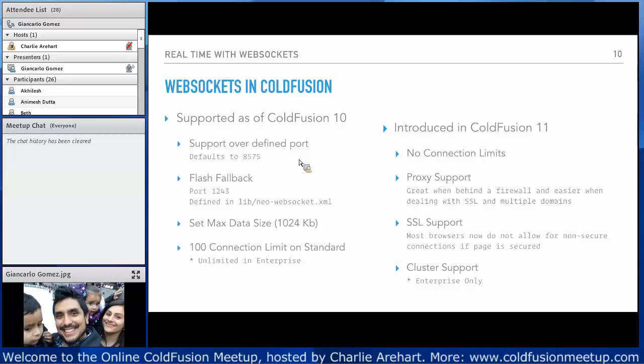By the time I brought this up to the Adobe team, they were actually introducing ColdFusion 11, which opened up a lot of good things. Specifically, the connection limits were gone at standard level. They introduced proxy support, which was great because when you're behind a firewall, it's easier. You can create proxies, just like the proxy connector for your WebSocket for your web server, and it would work over the regular ports, either 80 or 443 for SSL. Granted, there are some requirements for that that we'll discuss later. And when you're dealing with SSL, this made it much easier to work with.